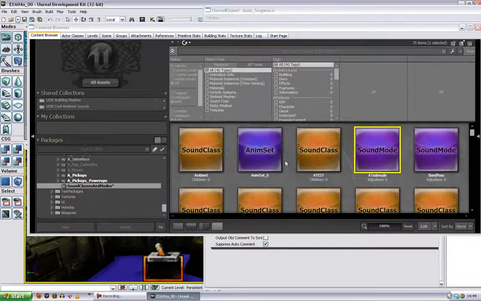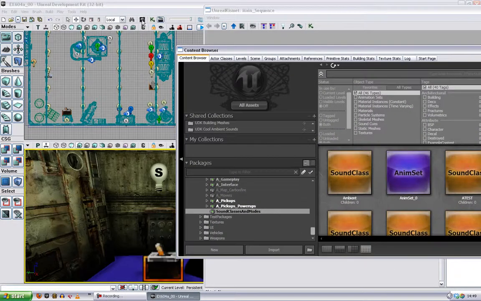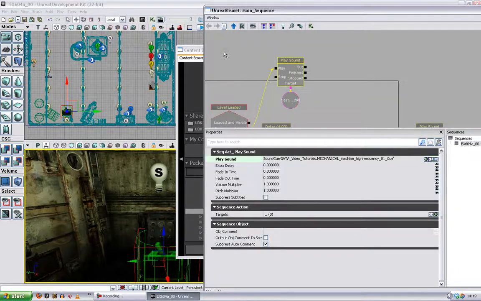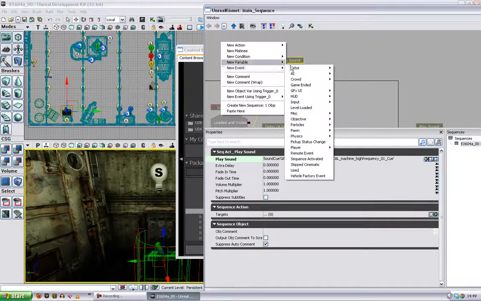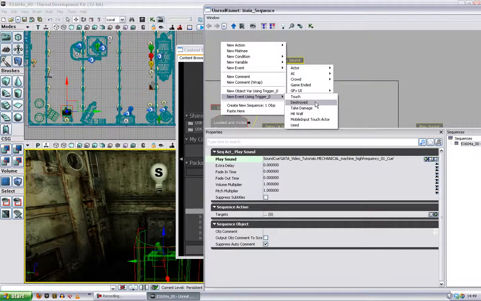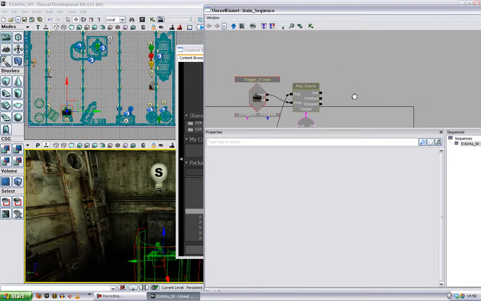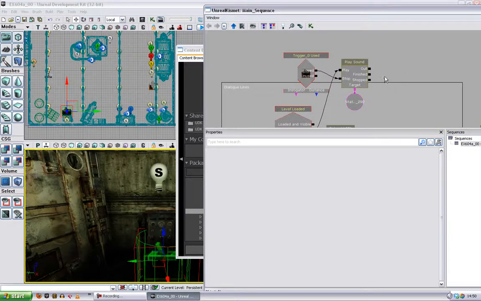save that. Okay, and then we've got a trigger over here already, so that's what we can use to, when the player's identified that area, they're going to come up and use it, and then that can turn that machine off and everything is safe again.